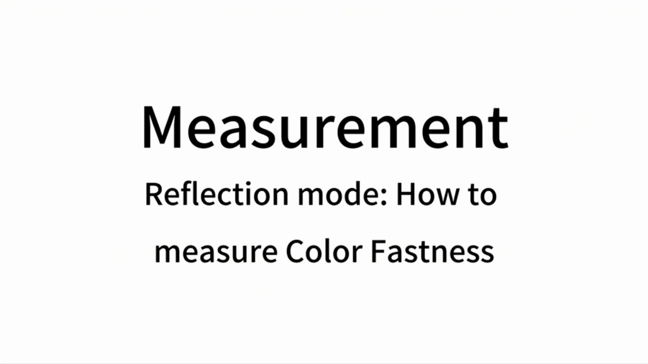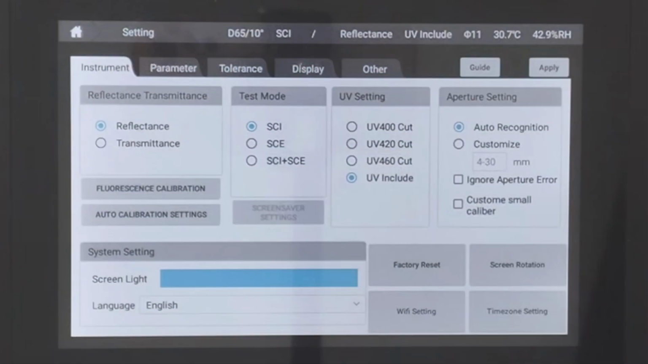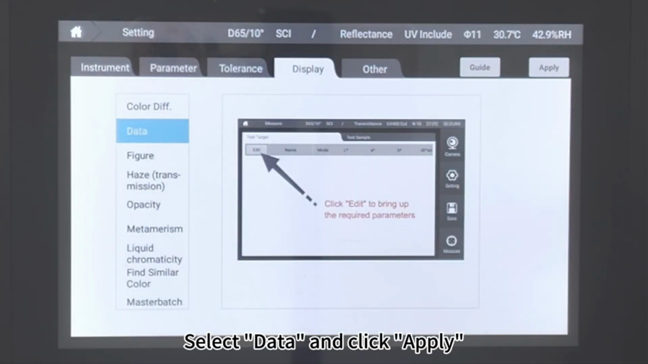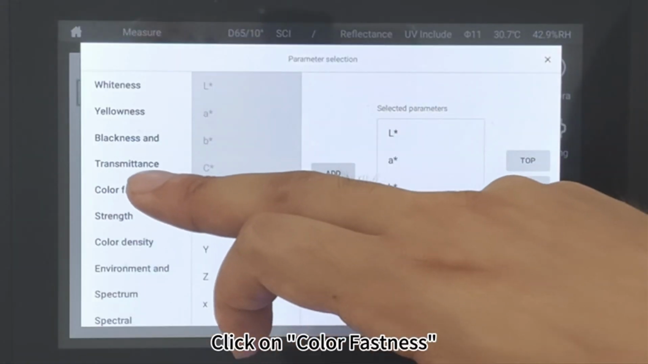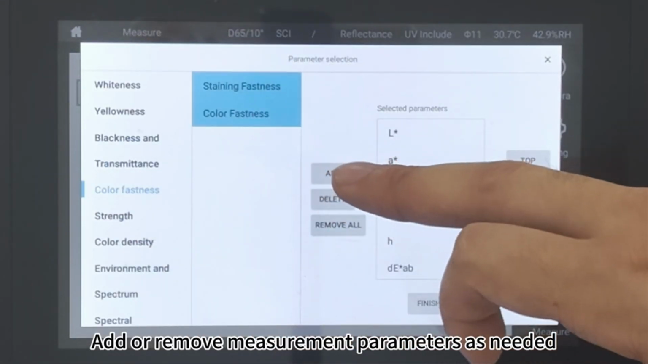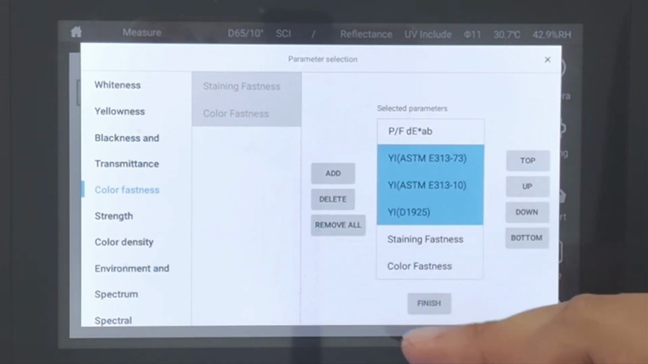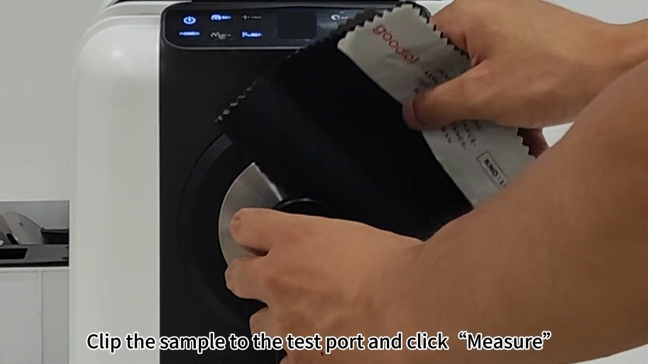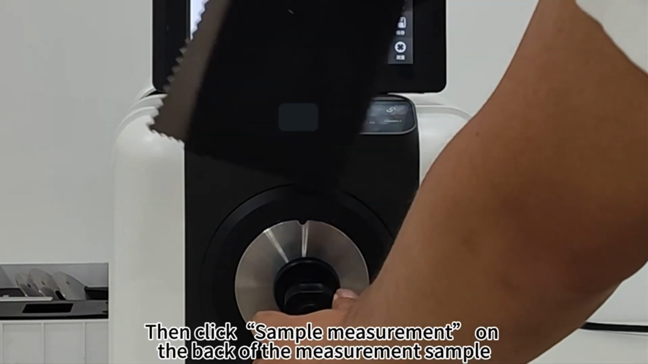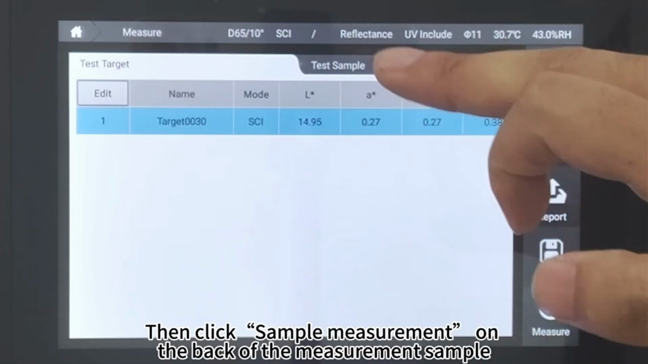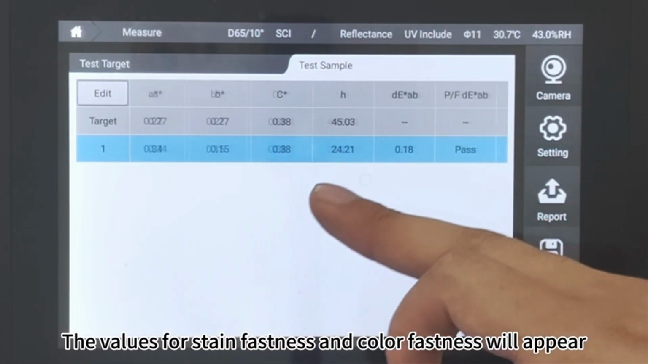Measurement. Reflection mode. How to measure color fastness. Click Setting. Click Display. Select Data and click Apply. Click Edit. Click on Color Fastness. Add or remove measurement parameters as needed. Click Finish. Clip the sample to the test port and click Measure. Then click Sample Measurement on the back of the measured sample. Click on Measure. The values for stain fastness and color fastness will appear.